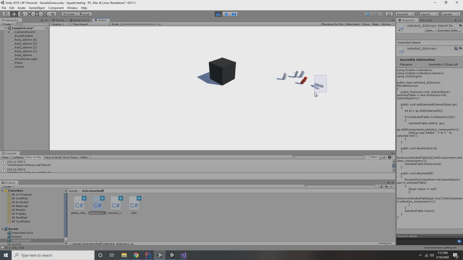Wow, isn't that neat? You can select little guys.